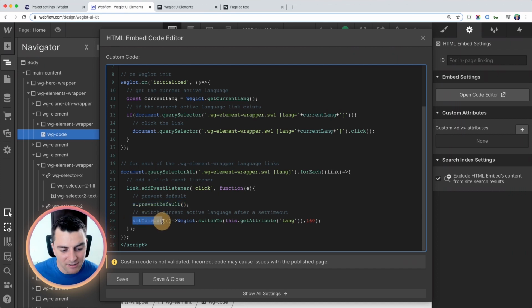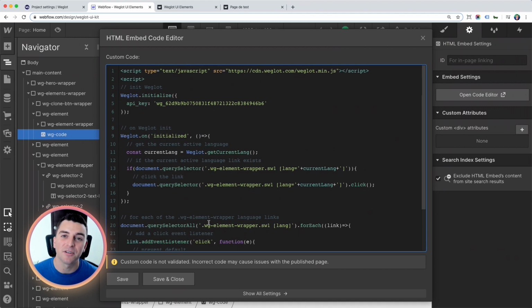And that custom is setting a timeout of 160 seconds. And after 160 seconds, we are going to Weglot switch to. It's a method inside Weglot that's allowing us to switch to a language. We're going to switch to this get attribute lang. This refers to the link that we are using inside the function. So this link, we're going to get the data attribute of that link, get the value of the language, and then switch to that language. So we're making sure that this data attribute method that we're setting up works for us. And that's it. Those are the 2 core parts of these scripts that you have to understand.